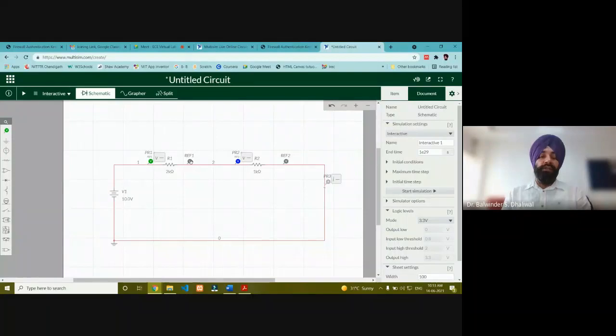If we forget to use references for voltage scopes, then automatically it will measure between that point and ground. So that is the way the circuit works. Now our circuit is complete.